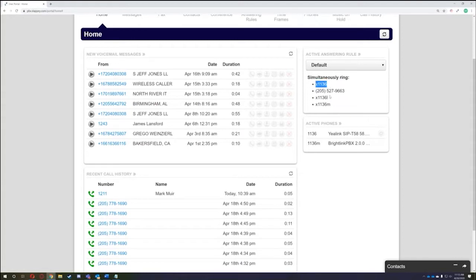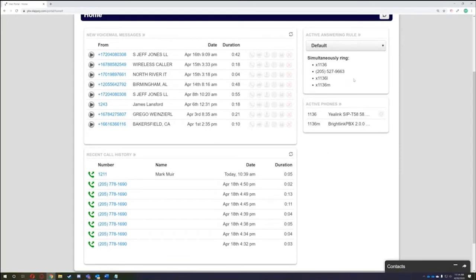So this is my main desk phone. This is a test phone. And then the M is typically what's used on your soft phone. And then it actually rings out to my cell phone as well. And then you can see down here, I have 2 phones registered, my Yealink 58 and then the app that we have. So this is the main homepage, which gives you a quick glance at the things you may need to see.